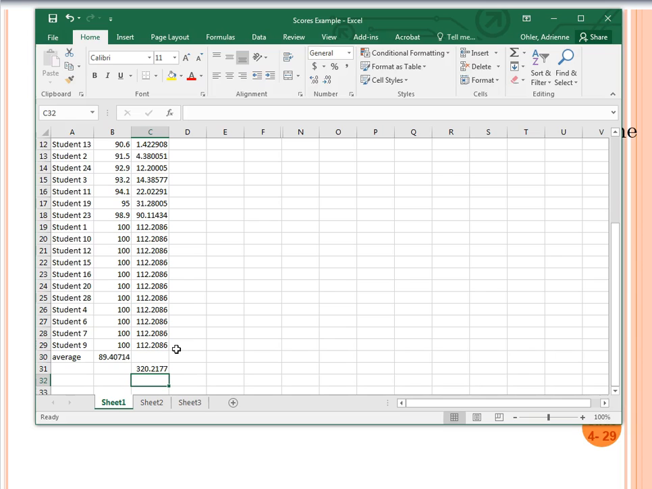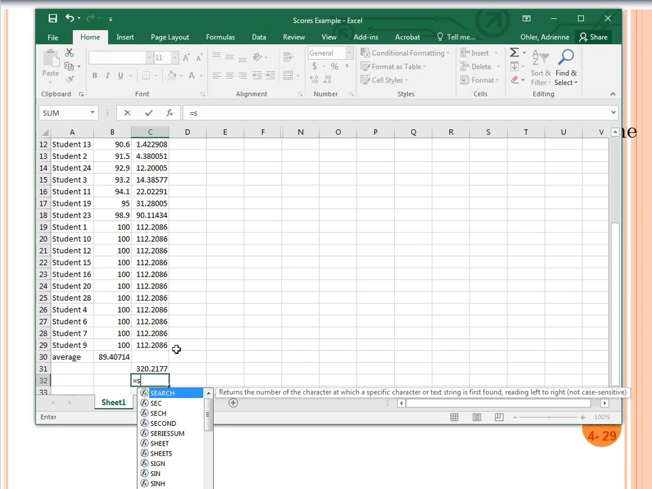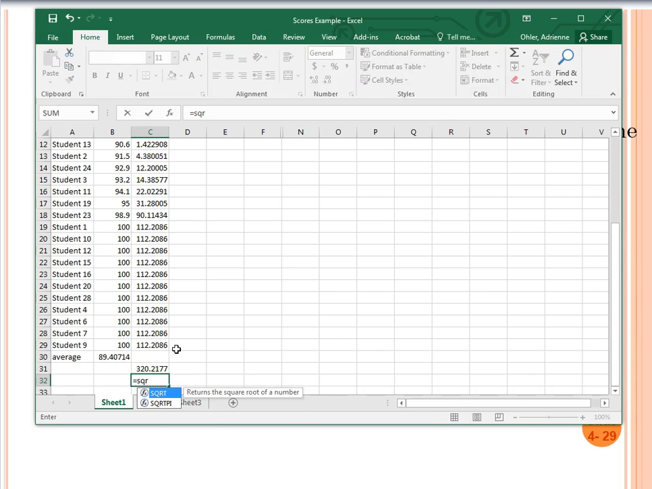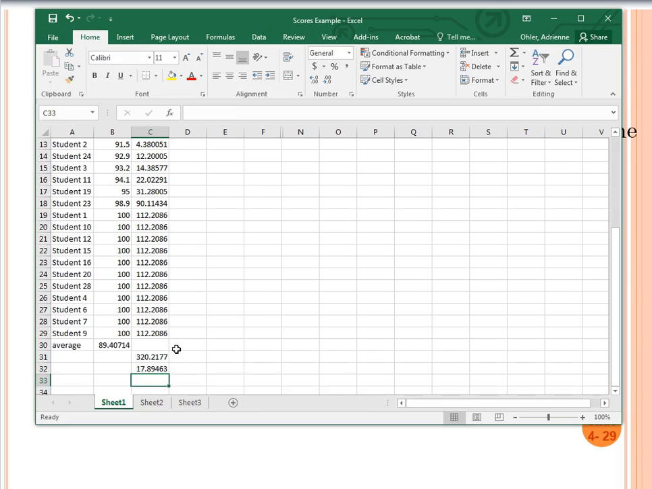To get the standard deviation, we would square root this. So the formula in Excel is SQRT, and then you want to highlight the cell that you're interested in square rooting, and that's our standard deviation. So this value, 17.89, is our standard deviation.